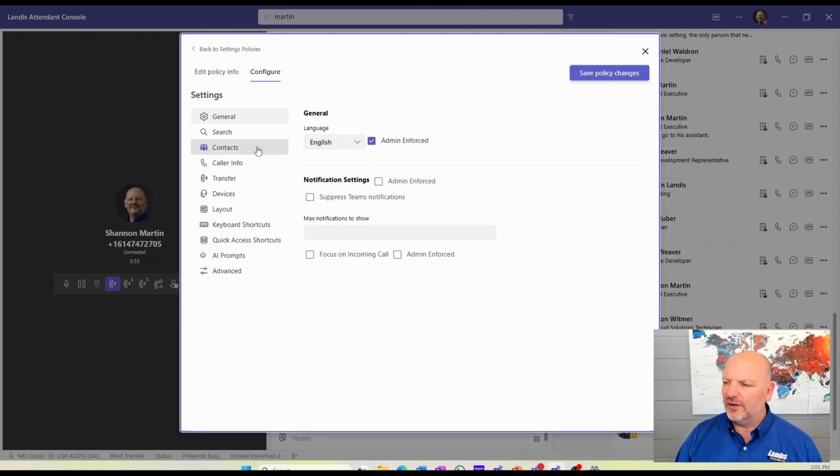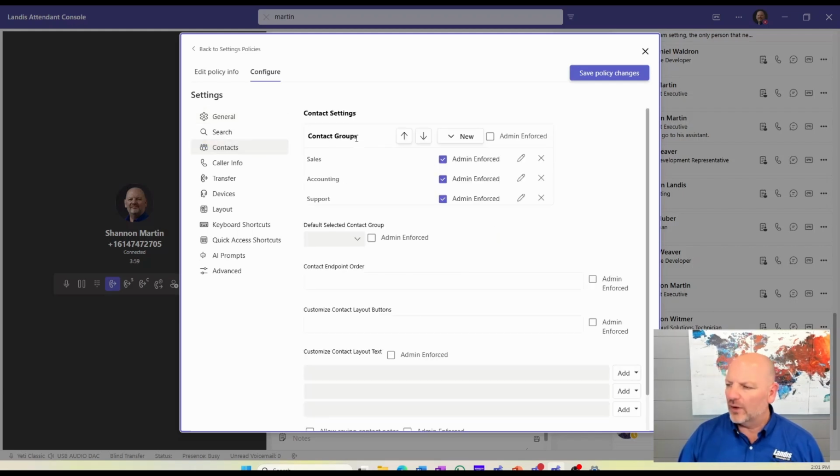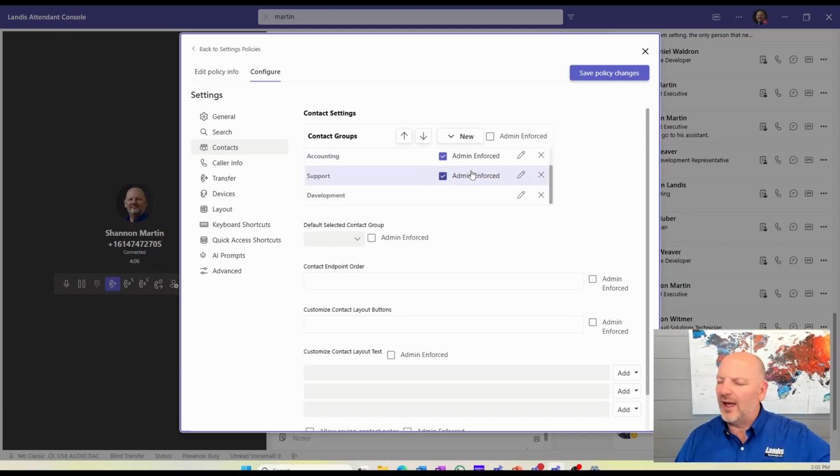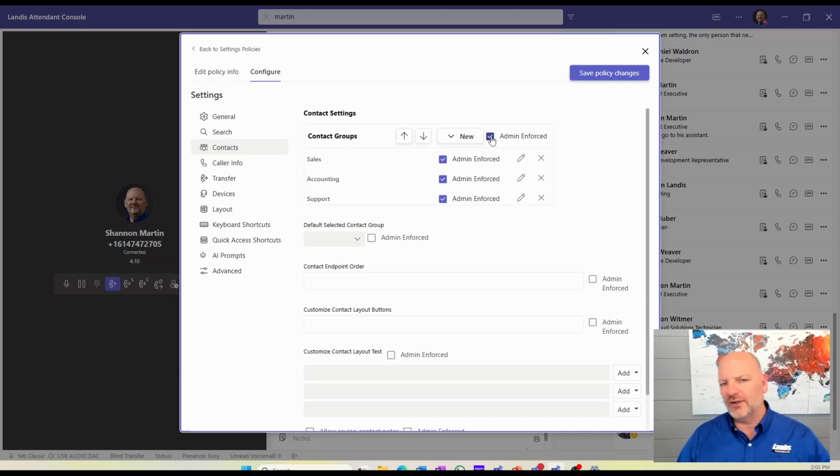The change here is around the lists that show up in here. One of them is contact groups, another one is quick access shortcuts, and it is allowing me to admin enforce these from here at the top level, which is going to lock that whole group or that whole list. If I admin enforce this at the top level here, the end user would not be able to create any new groups.